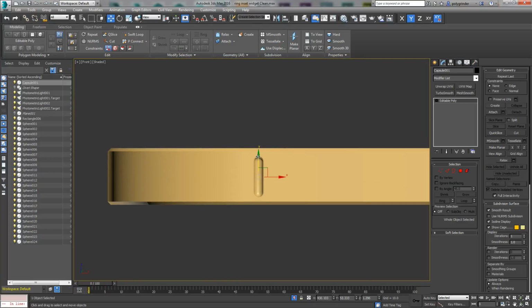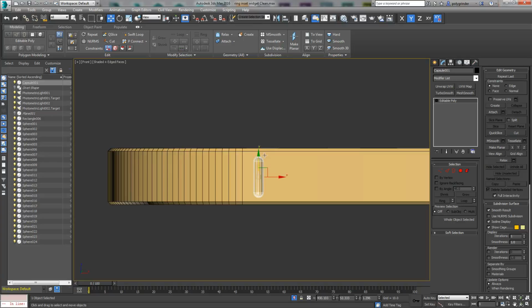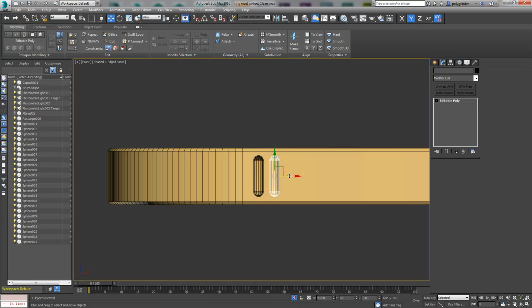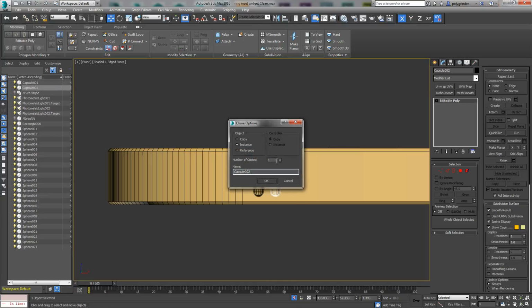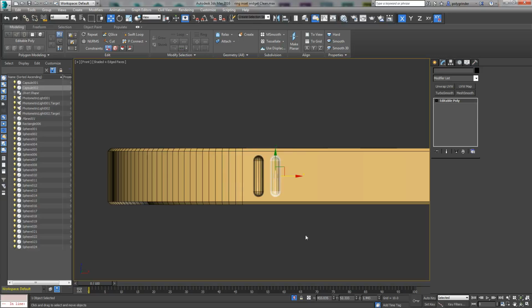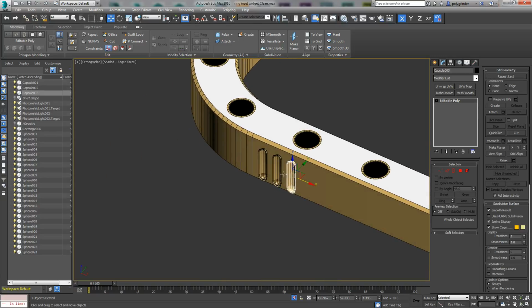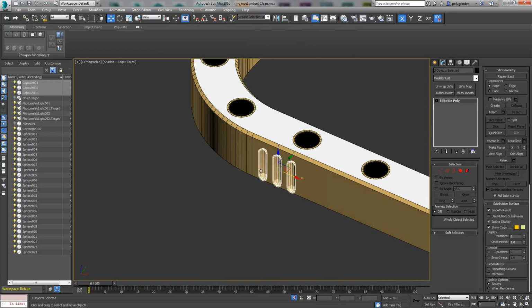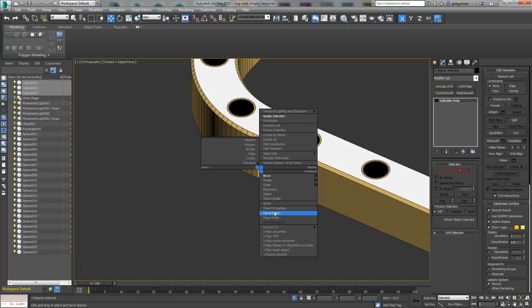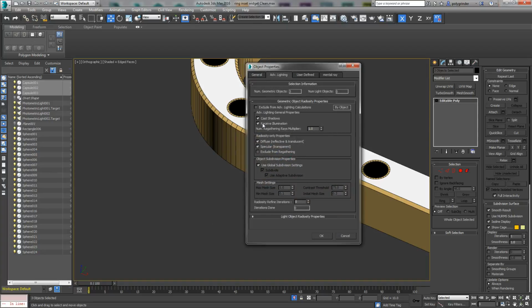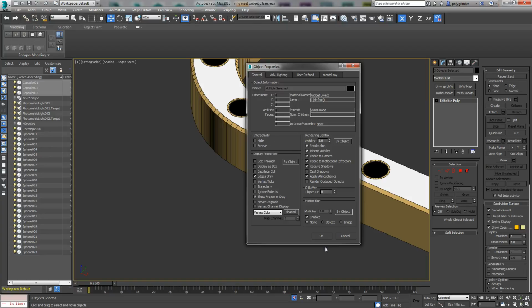We'll say right about there in height. Hold down my shift key. We're going to make 3 of those as instances. And then the same thing. We don't want these. We're going to go to object properties, and we don't want these to cast shadows in mental ray and cast shadows here.